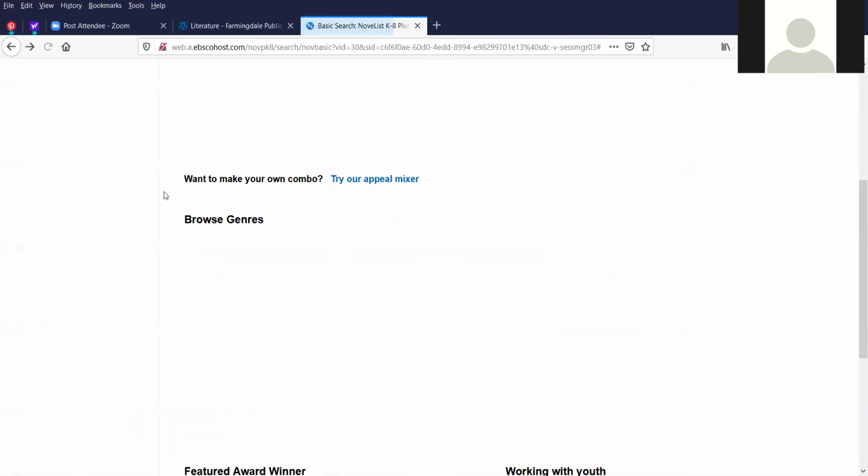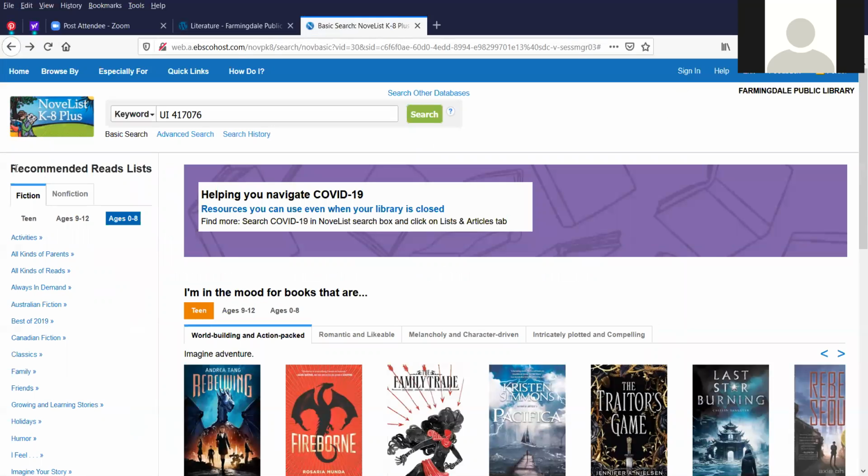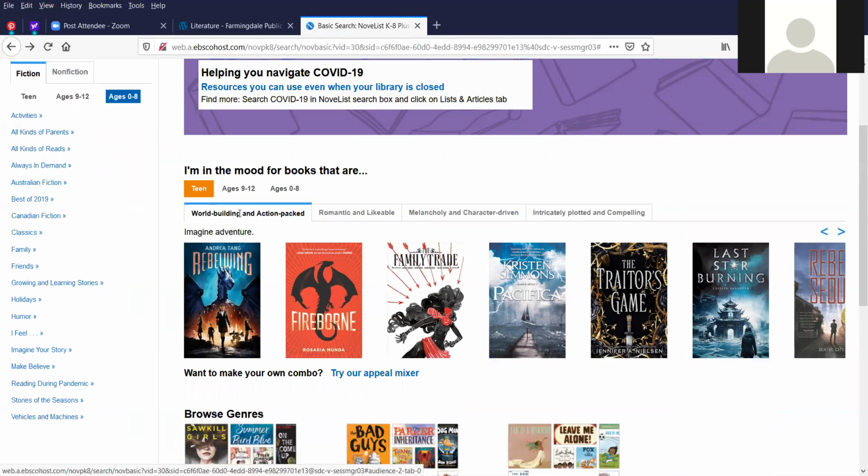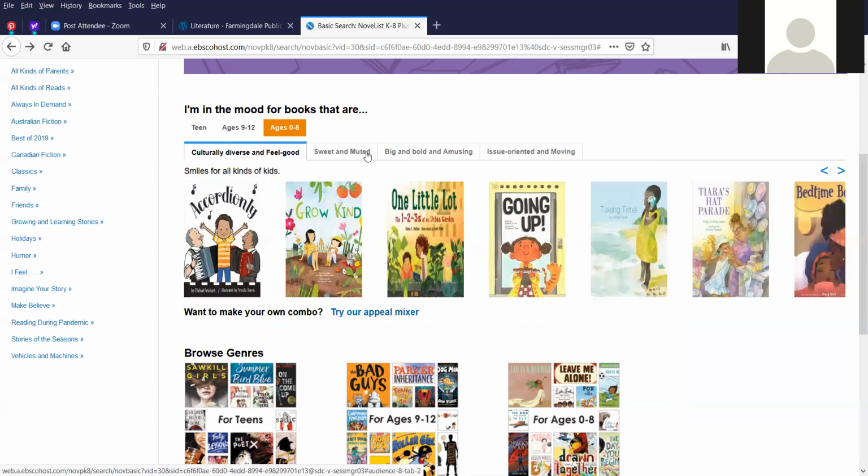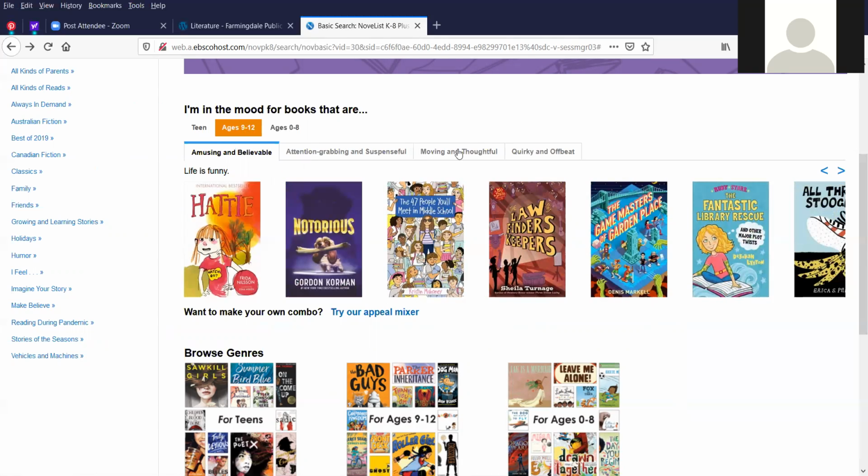So definitely do not forget the home screen under recommended read lists. You can slice and dice it by fiction and nonfiction and by the age of the student. Also, I'm going to probably end soon, but I definitely wanted to show you that if you scroll down, I'm in the mood for books that are, again, you can divide it up by teen, ages 9 to 12 or ages 0 to 8. And depending on the age, you'll have different subject headings over here. So for 9 to 12-year-olds, let's look for books that are moving and thoughtful.